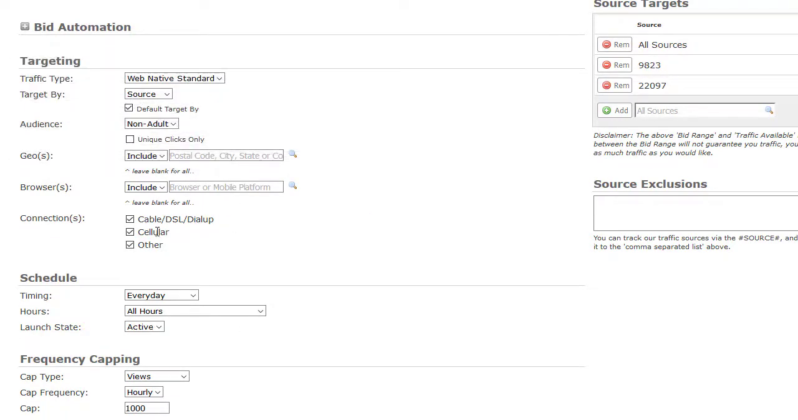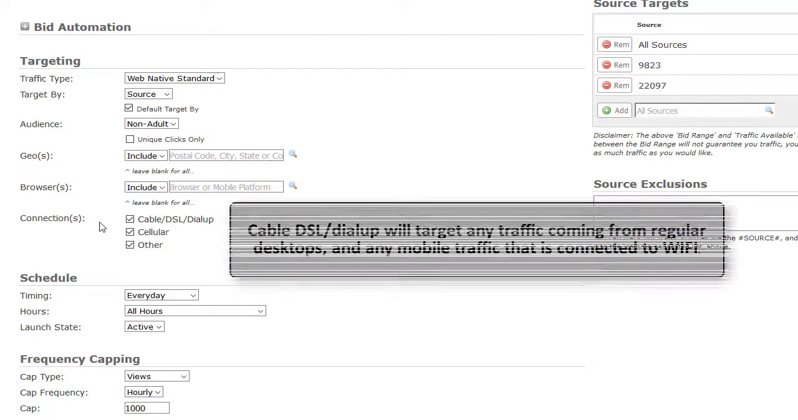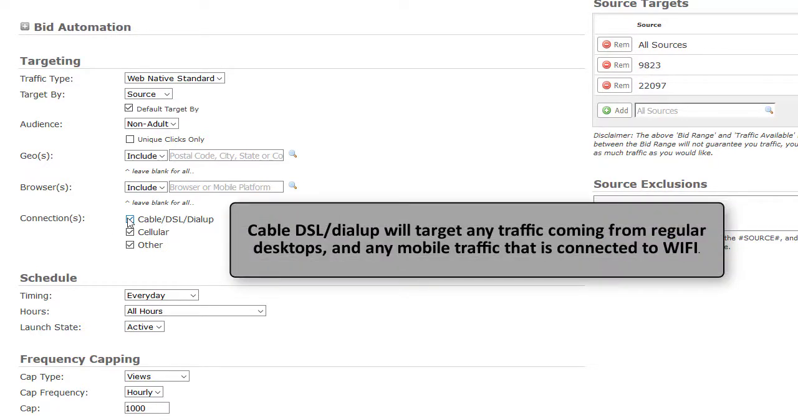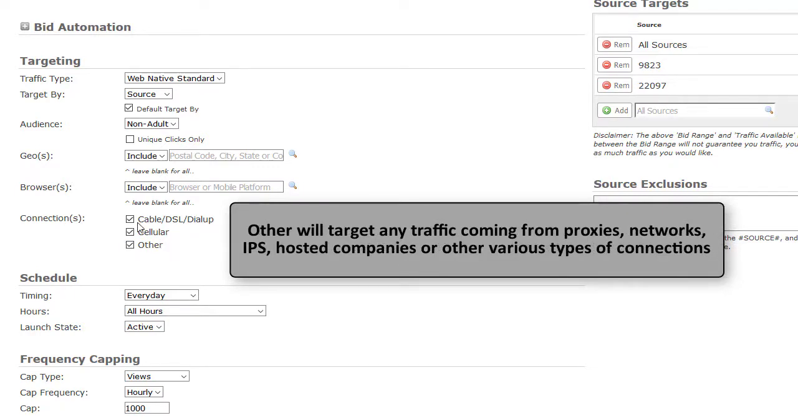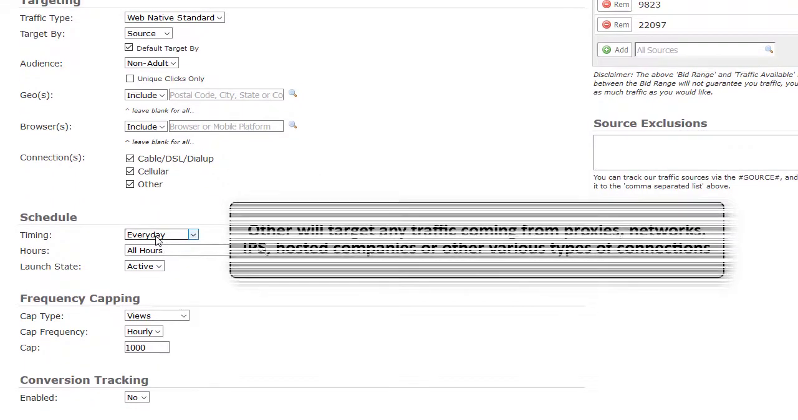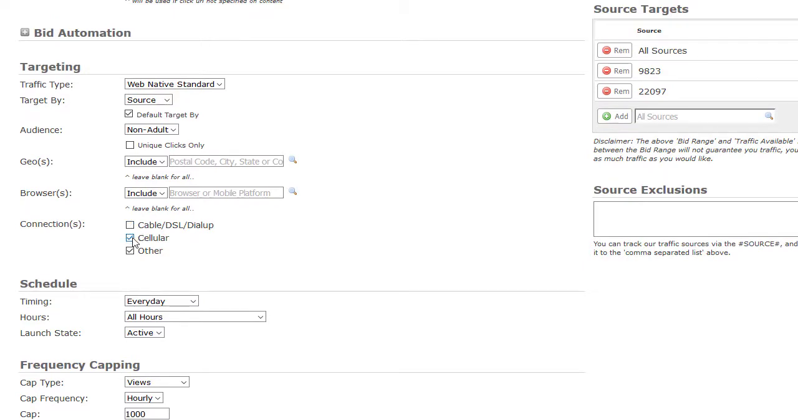Now let's take a look at connection types. The Connections feature gives you the opportunity to target by internet connection type. Selecting cable, DSL, dial-up will target any traffic coming from regular desktop and mobile traffic that is connected to Wi-Fi. Selecting cellular will target any traffic coming from or connected to mobile or cellular device networks. Selecting other will target any traffic coming from proxies, networks, ISPs, hosted companies, or various other types of connections. By default, all connections are selected. To select or unselect a connection type, click on the arrow. This feature is editable on all current, saved, or active campaigns.